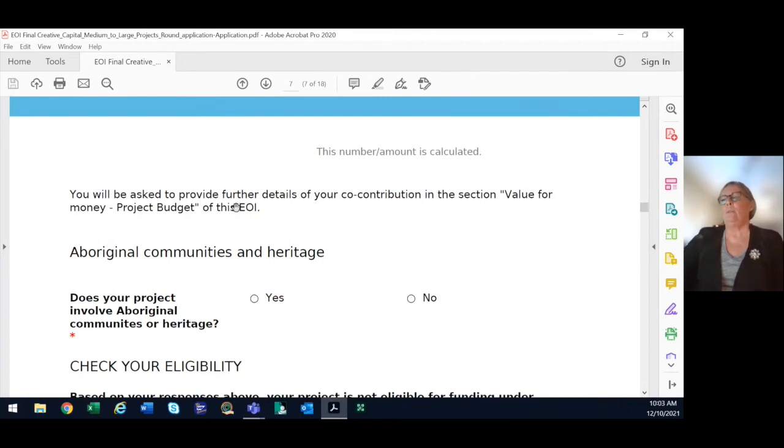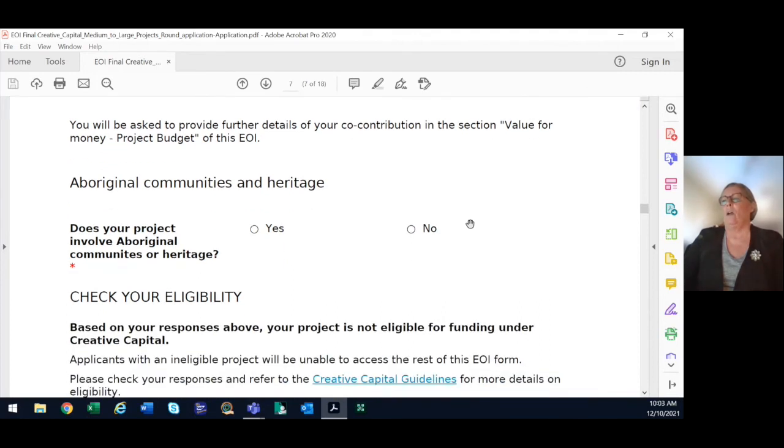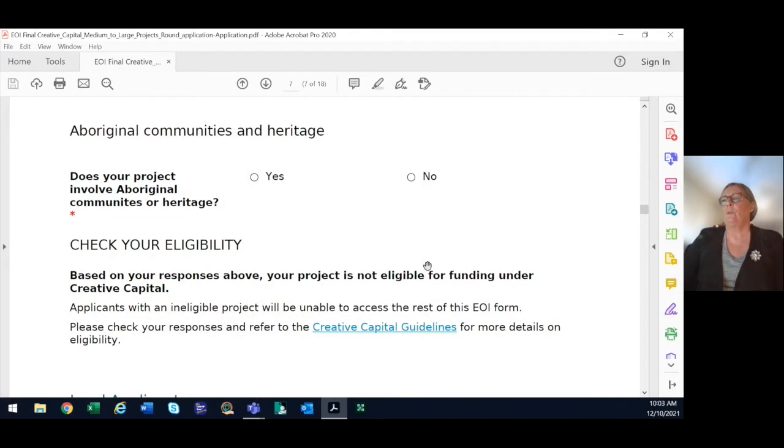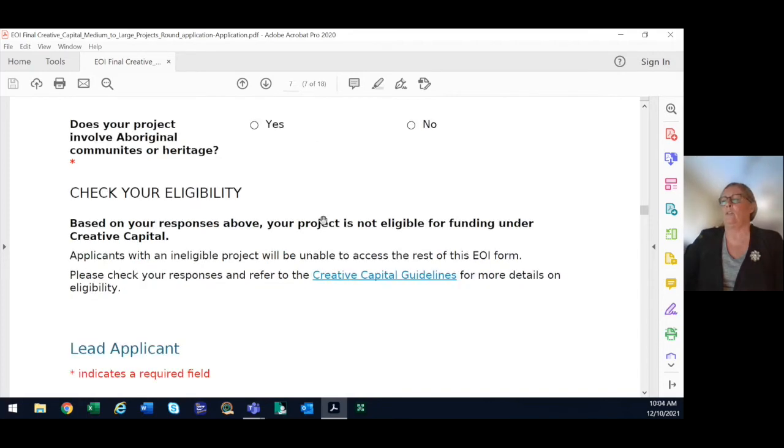Note that you will be able to provide further details of your co-contribution in the value for money section project budget of the EOI. We also ask you to advise if your project involves Aboriginal communities or heritage.